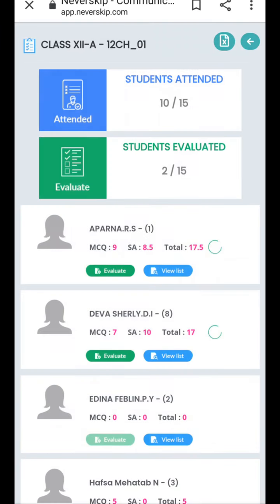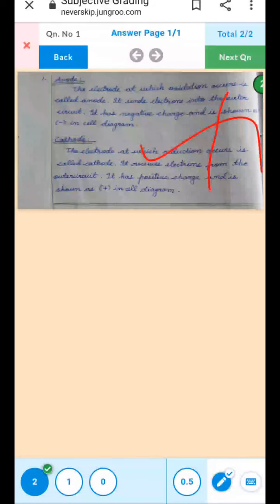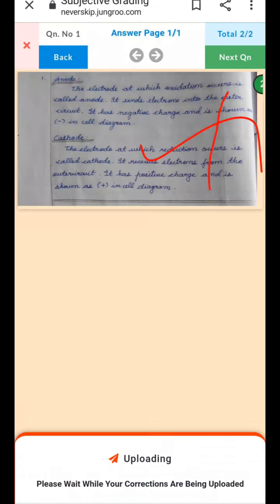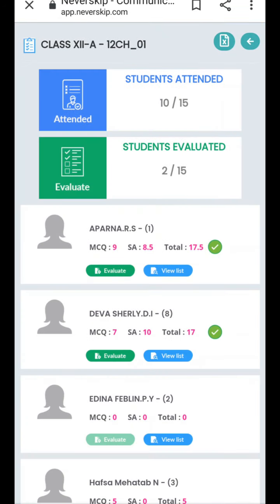Now after corrections, if you feel you want to re-evaluate, you can go again to evaluate. Click on evaluate and check whatever is correct or wrong. If you feel it's okay, you can just give a cross top left. It will come back to the main menu.